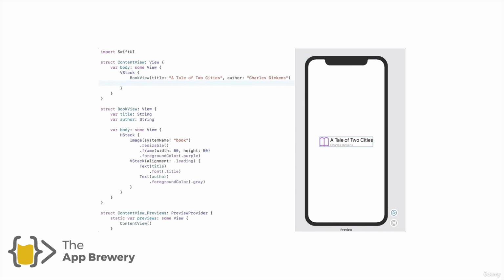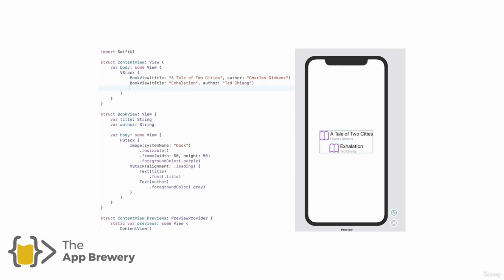So now if I wanted to build a bunch of these book views, I can just initialize a brand new book view, pass in the properties that are changeable or dynamic, and I end up with a whole bunch of these book views all stacked together on my screen.